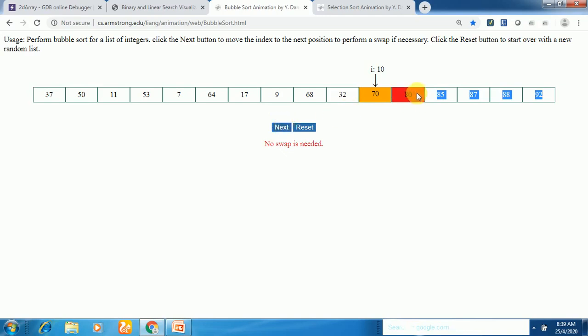Now the 80 has been put into the sorted list. Now these elements from 80 onward are sorted. The next pass is moving like this. Okay. The next pass, again the same process will be repeated. Okay, the next one.